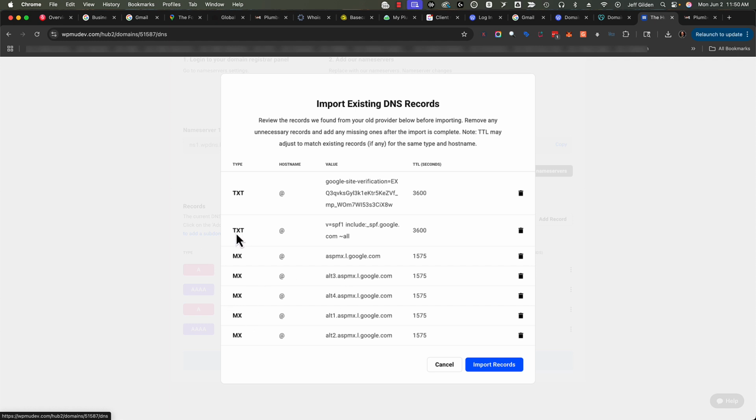And then TXT records are typically for verification. So you'll see this Google site verification up top. And then you'll also see SPF, this is for email deliverability, so that's why that's in there for Google. So you'll see google.com. Both of these records are for Google. So all of these actually are for Google Mail. So if we did not import these, their mail would quit working.